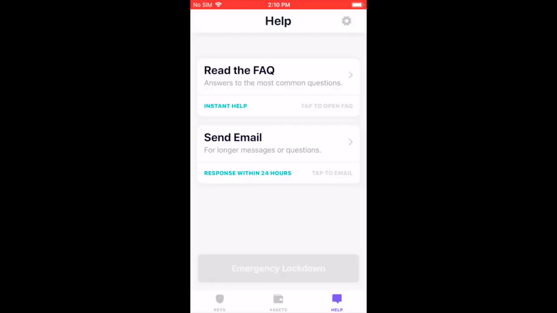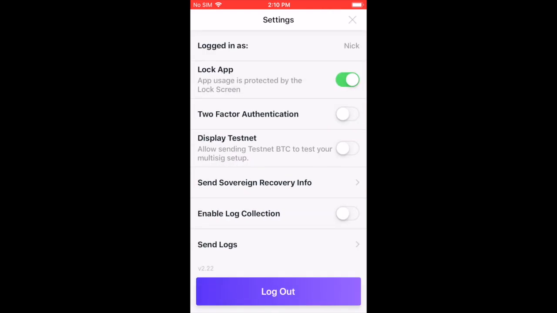One feature that users are going to notice any time they create a new multi-sig key set or a new multi-sig wallet is they're going to get an email with what are called our sovereign recovery info instructions. What are those?